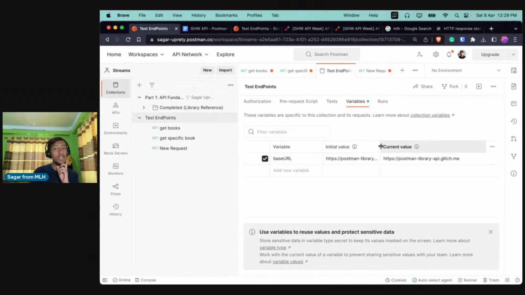One thing you need to understand is the difference between the initial value and the current value. The initial value is the default value that you want your variable to be, and the current value is whatever you want to use in the actual request. Most of the time it's going to be the same, because we will be setting the default value as the current value itself.